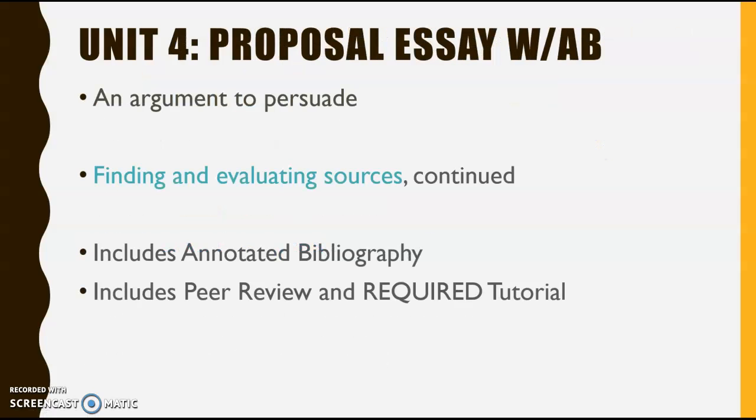Our final essay is going to be a proposal essay. So we're continuing to persuade, and we're going to continue to work on finding and evaluating sources. The research element is heavy on this paper. It's our last paper, and we're going to be doing an annotated bibliography with this essay. And of course, we'll talk more about that in Unit 4. Because this is our biggest and our last essay, we're going to have peer reviews and a required tutorial. So you'll get 2 layers of feedback on your final drafts, or before you turn in your final draft.